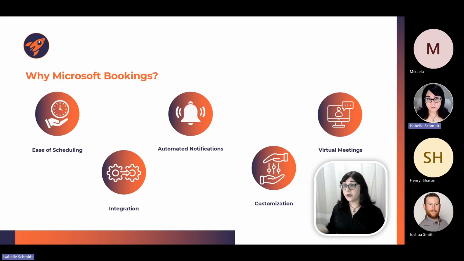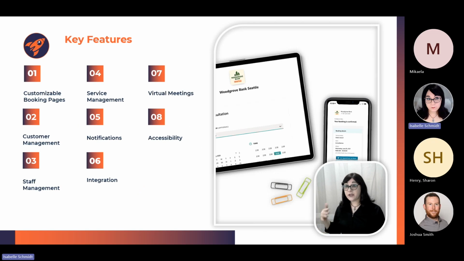So why Microsoft Bookings? Well, for one, it's part of what you're already paying for in your Microsoft 365 platform. Bookings is a scheduling app that allows for easy scheduling between constituents, clients, customers, and staff that are able to provide services. At a high level, it's got ease of scheduling integrated with Microsoft 365, automated notifications, customizing, and it'll book virtual meetings. Specifically, those customized booking pages can be done for different areas of your organization with different services, with different team members.